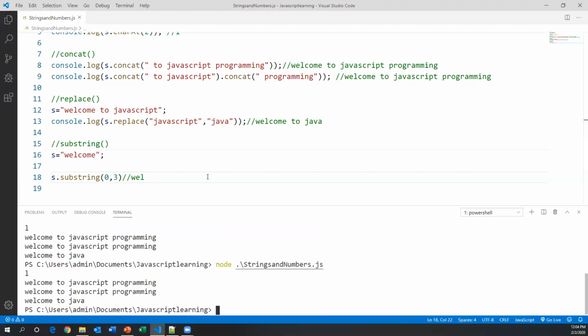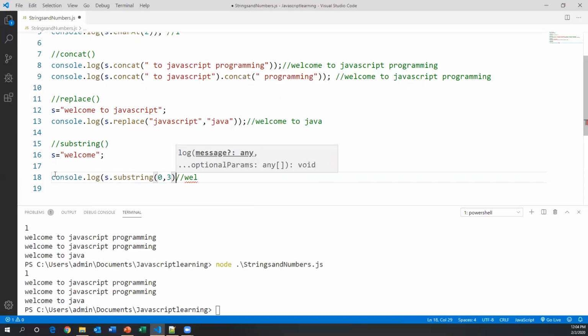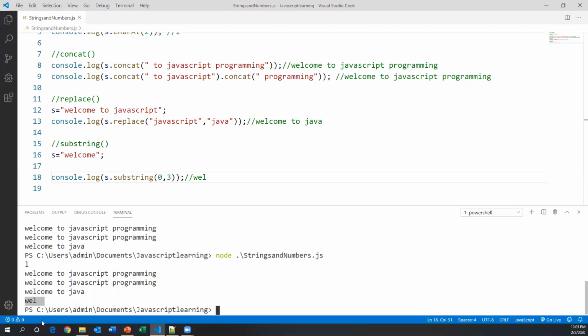Let me run this. Now I have not printed this output message, so I need to put that into console.log. Console.log of s dot substring of 0, 3, and then semicolon. Save it and run this. So now we got the 3 characters.